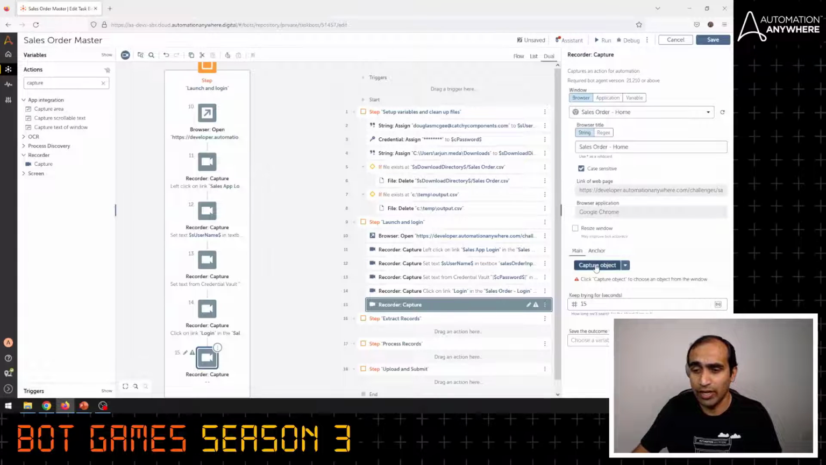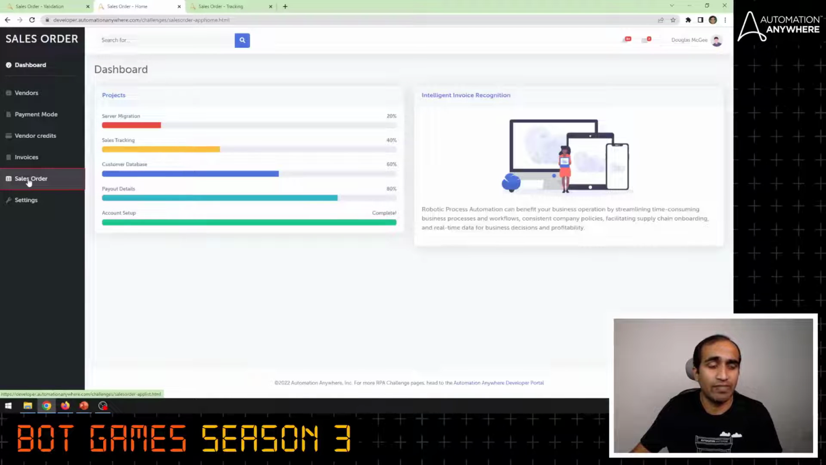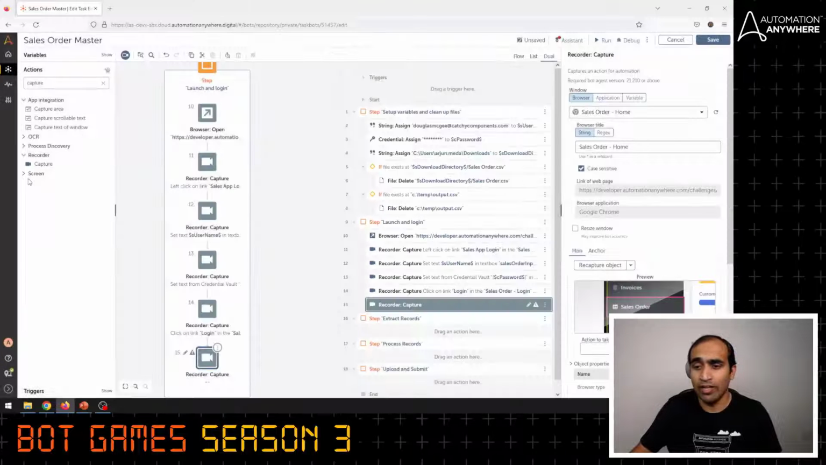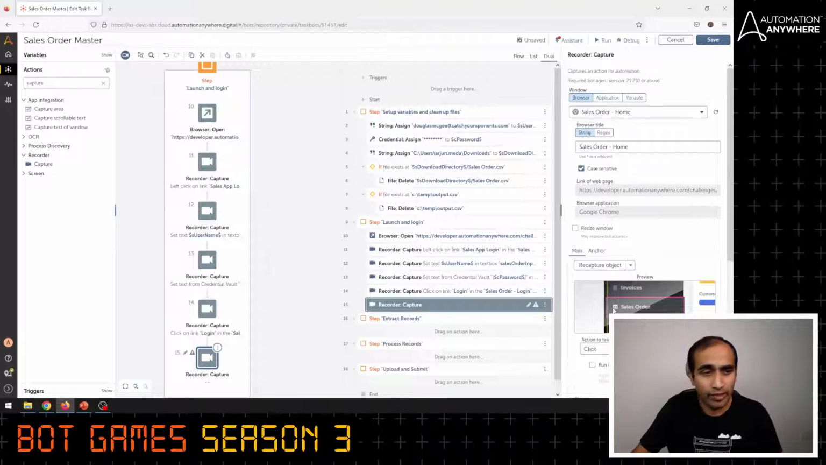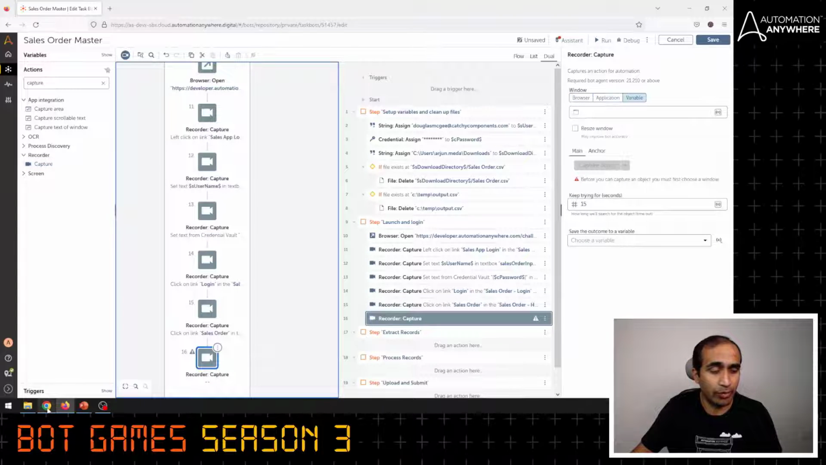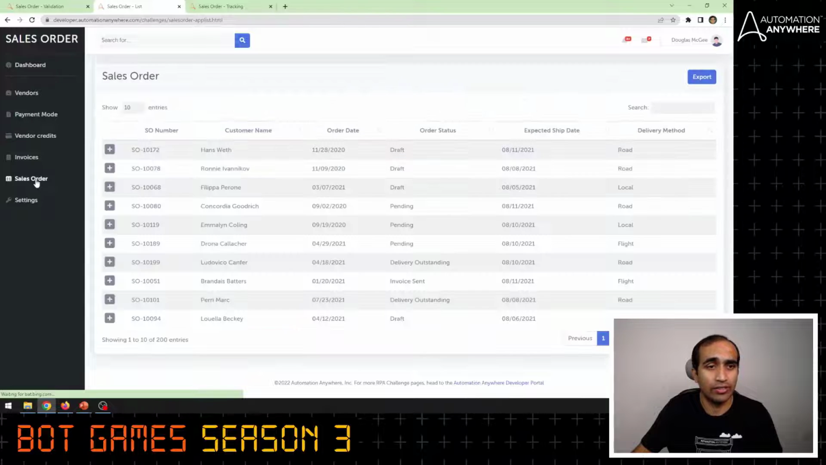Select this page and click on capture object. Now we are going to identify this sales order tab on the left side. Now once we do that, it will navigate to the main sales order page. For that, again, I'm going to use one recorder capture action. Let's go back to this app page and click on the sales orders. Now, here is where we will get to see all the sales orders.